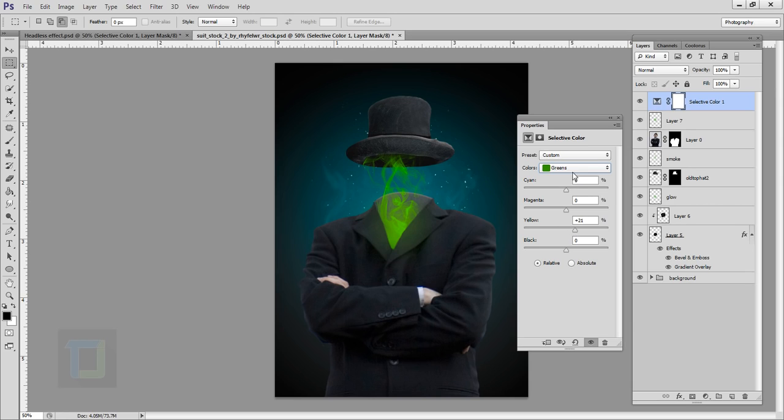Looks pretty good. Then I will select my cyans. In the cyan here I will make it somewhere around minus 50, and in the black somewhere around minus 30, 40. Looks pretty good. Then I will change to my blues. And there in the magenta I will add maybe somewhere around plus 30, and in the blacks somewhere around minus 30. Looks pretty good.